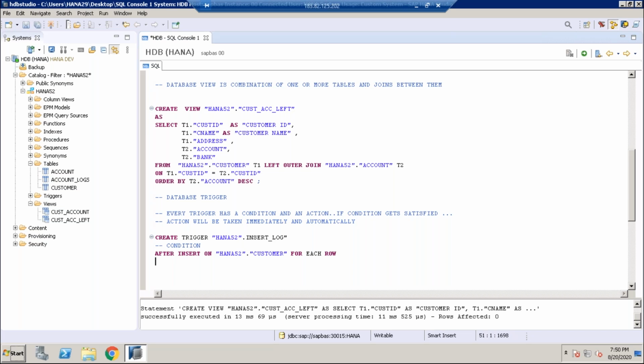Now let's write the action. Let's say begin. So we write the action between begin and end. In the begin and end, I'm writing an action. So the action is insert into account logs table. It's after every insert on, I'm sorry, this is account table, not customer table. After insert on account table for each row, insert into account logs table values.